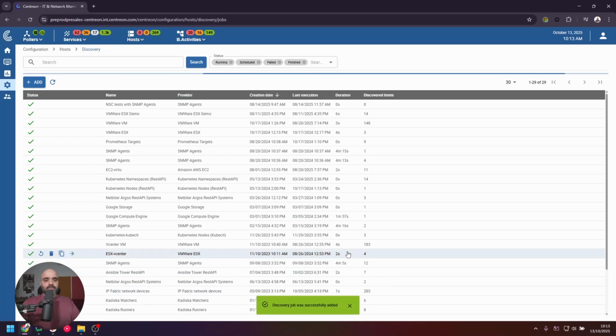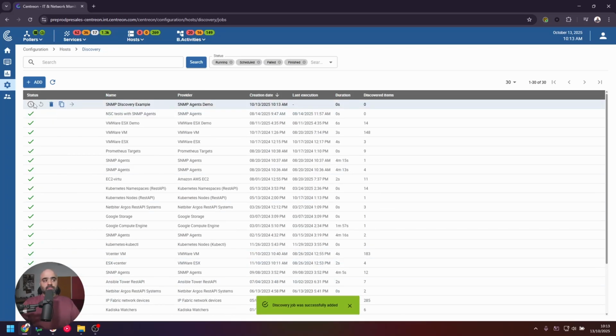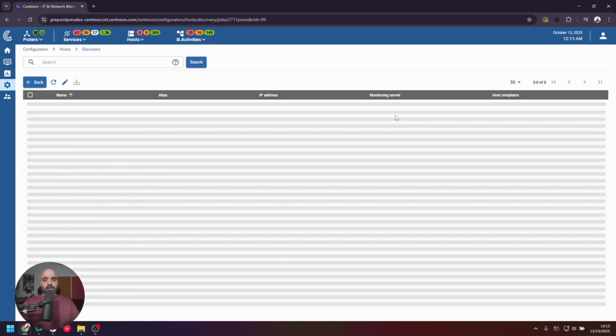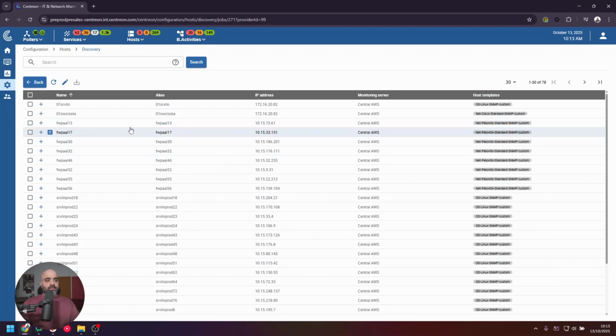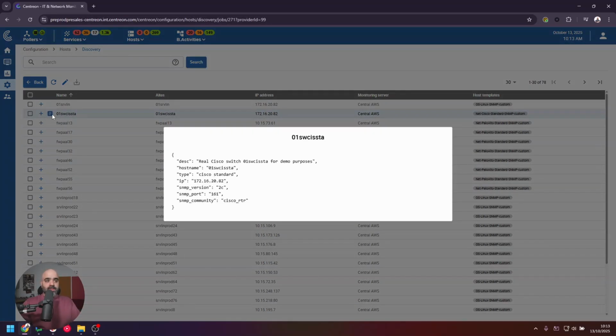Once I do this, we have the job running. It's going to do all the checks in our network. It's going to check all the hosts that we have on that SNMP community. And then if we refresh, the job has been done, and we have discovered 78 hosts. When we see the hosts, we can see, for example, all the metadata that we received from this query.